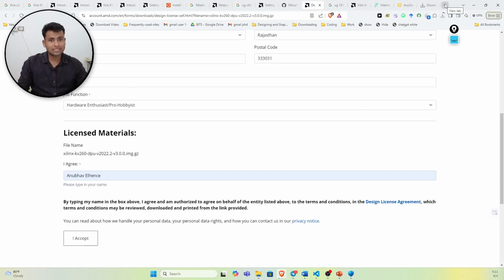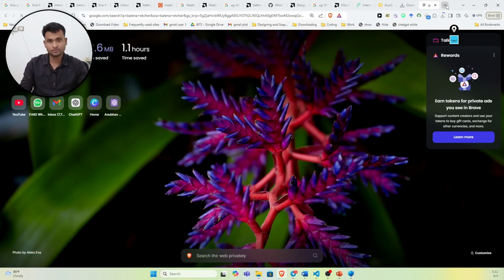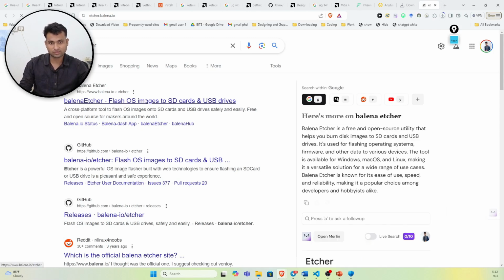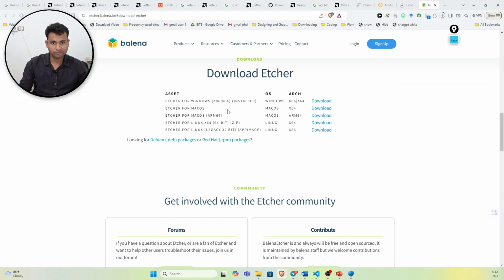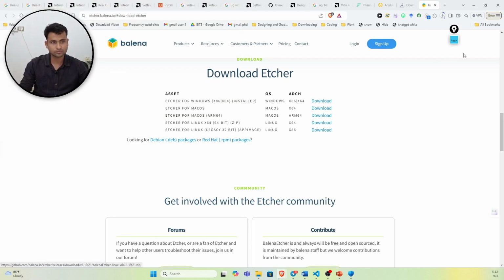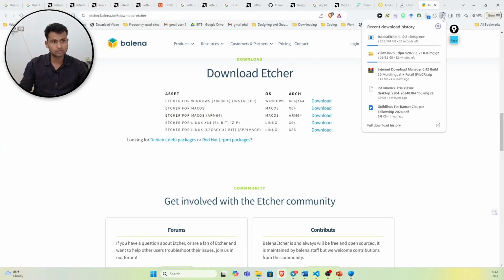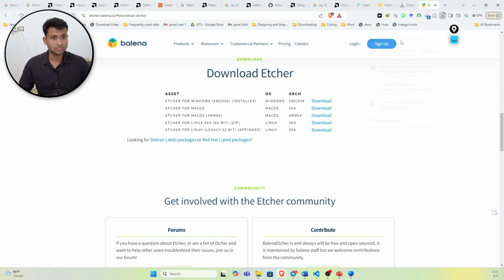While a file is getting downloaded, the second step will be booting up the Ubuntu image. For that, we'll use a tool called Balena Etcher, and you can just download Balena Etcher. It's available for Windows, Mac OS, Linux, for all the operating systems. So you can just click on download. Now we'll just open this Balena Etcher and install it.